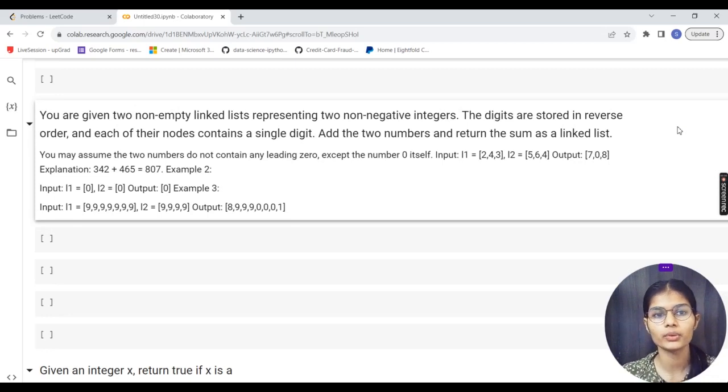Okay, simply what we have to do: we first of all have two non-empty linked lists with us, and we are having positive integers on them. So the digits which we are having in those linked lists are stored in reverse order, meaning opposite order, fine.